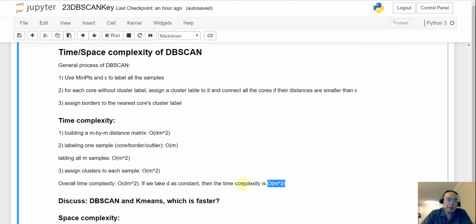So if you want to compare DBSCAN versus k-means, which one is faster? Remember last time we talked about the time complexity of k-means? We said in practice we can consider k-means as a linear time algorithm, right? And DBSCAN is a squared time algorithm. So DBSCAN is slower.